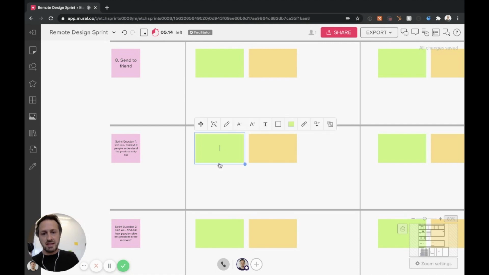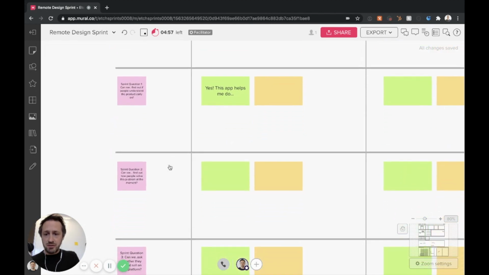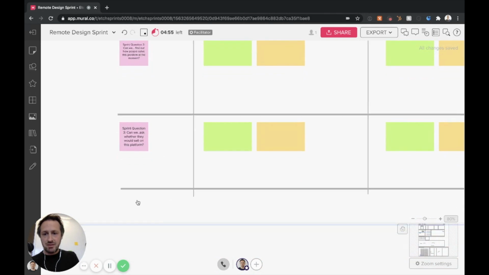So you might get yes. And to follow on, you may say, how would you describe it to a friend in a sentence? And they'll say, this app helps me do. Okay. You've got your 3 sprint questions, and then at the end, you can have a last one, anything else, just in case you have time.